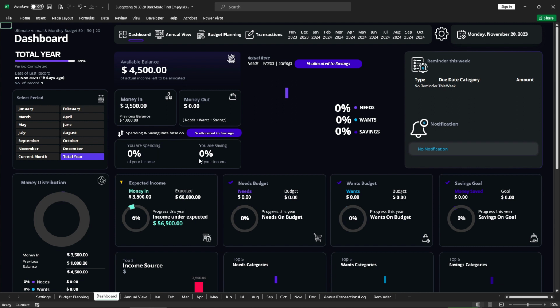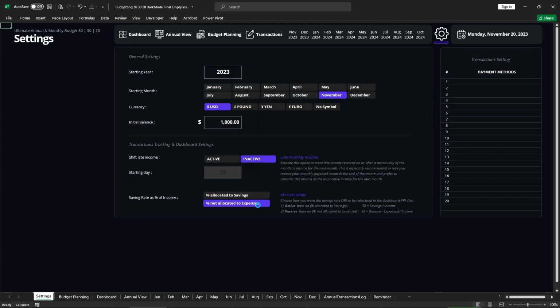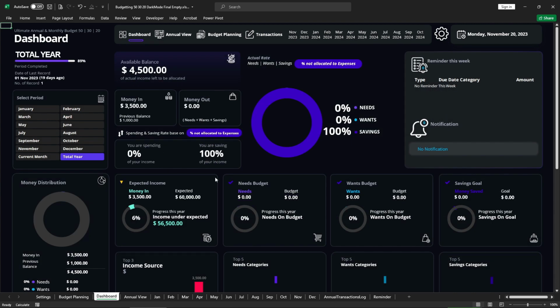You see, because we chose the KPI saving rate based on percentage allocated to savings, at the beginning of the period we start the saving rate at 0%. That is because we haven't put any money into savings yet. Now we go back to settings. And choose percentage not allocated to expenses. Just click this button. And then we jump again to the dashboard.